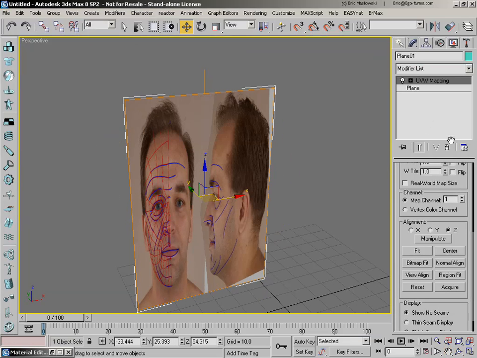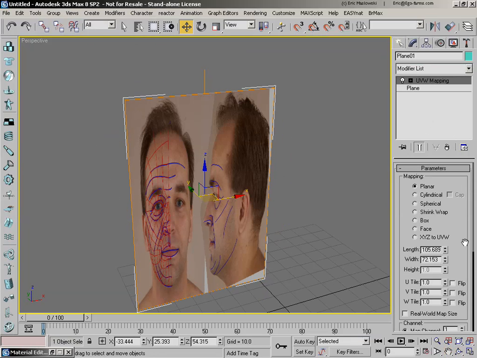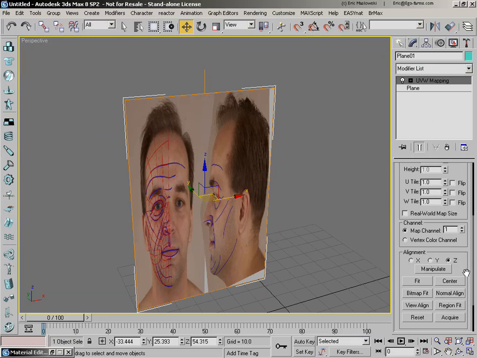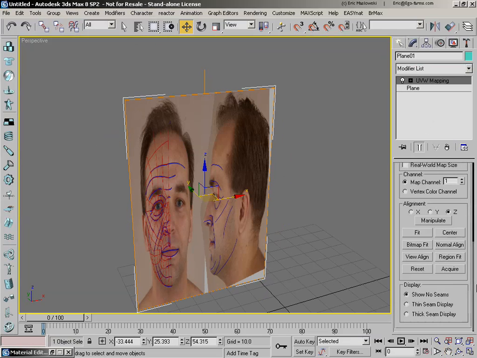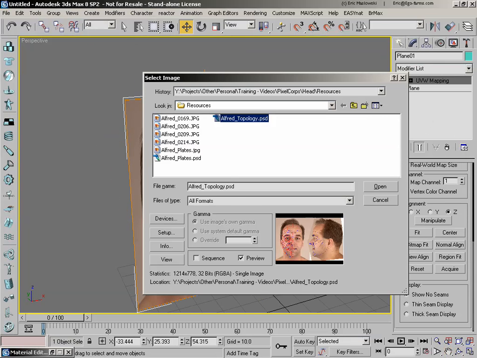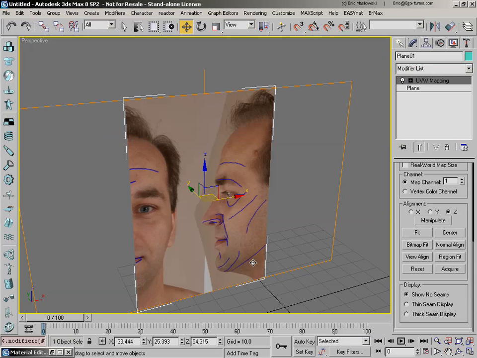So we're going to use a tool called Bitmap Fit. Now if you're new to Max, notice that when I move my cursor over in an empty space over here on the right, you get a little hand. You can now click and drag to expose more options. There's also this little scroll bar to the right of it. So scroll down to the bottom and choose Bitmap Fit. Pick the image that we used for our material, click Open, and collapse layers again.